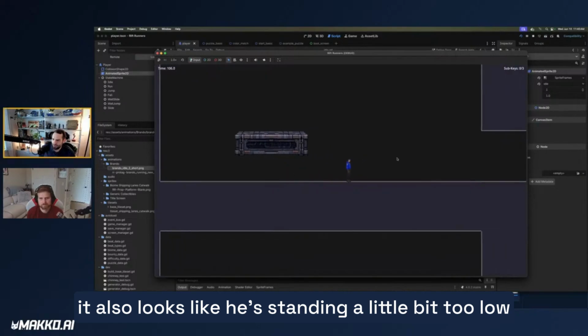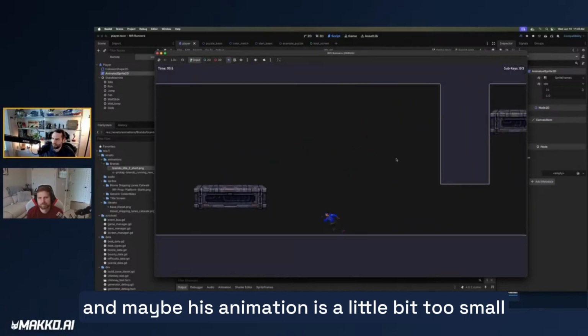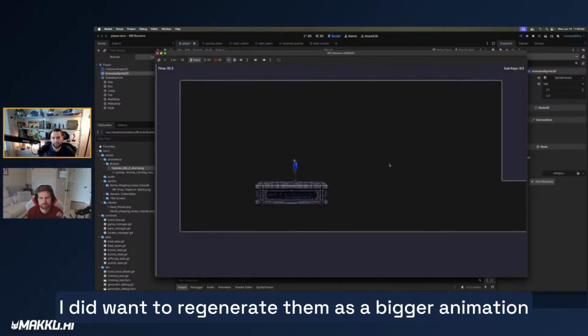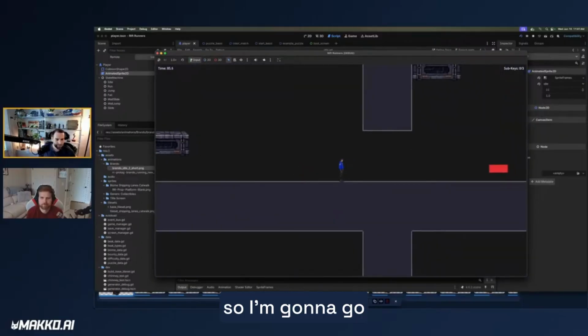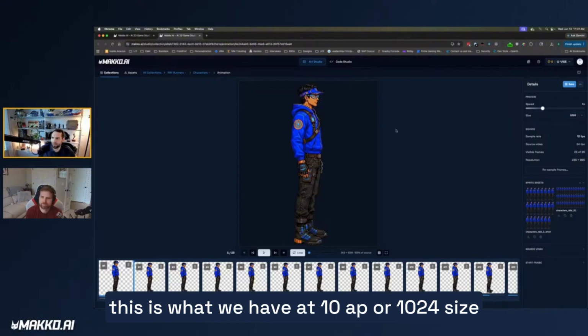And it also looks like he's standing a little bit too low, and maybe his animation's a little bit too small. But I guess that kind of plays in. I did want to regenerate him as a bigger animation because I think 128 is kind of small for this game. So I'm actually gonna rebake this size back up. This is what we have at 1080p or 1024 size.